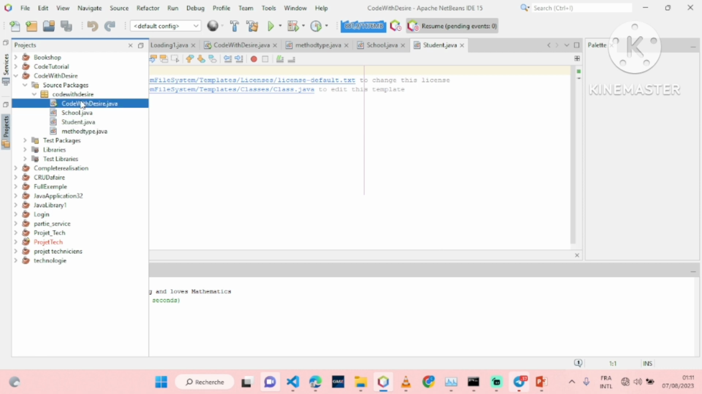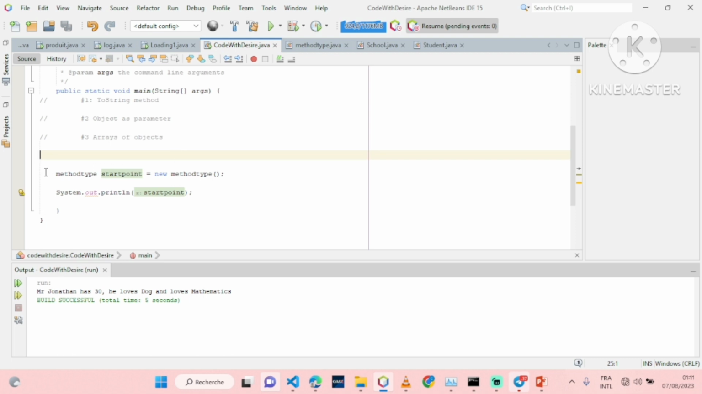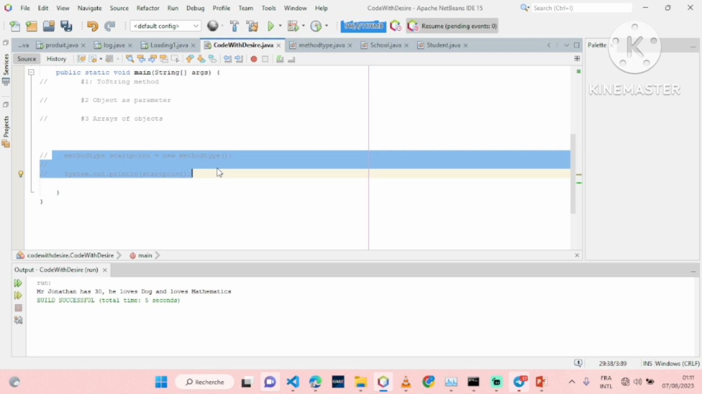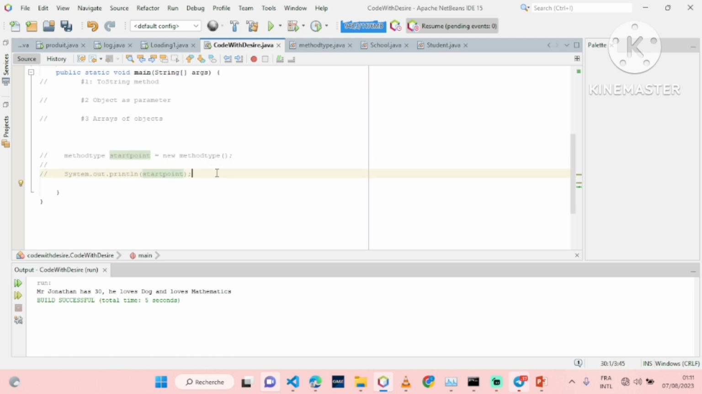Now, we are going to do object as parameter in two phases. In the first phase, let us come first to our main program. We are going to put this in comment, as it doesn't help us again. Now, in the first phase, we are not going to create a constructor. We are going to use global variables, taking those global variables which have an assigned value and giving them to the other class.